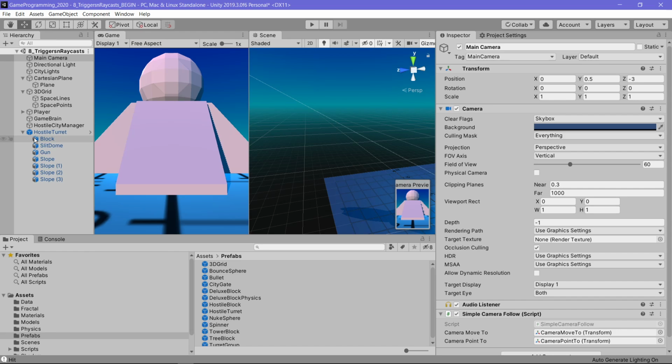So one thing that is still a little bit rough is right now every frame we're shooting a bullet. This is a little bit extreme. So let's try to put in some kind of a timer.